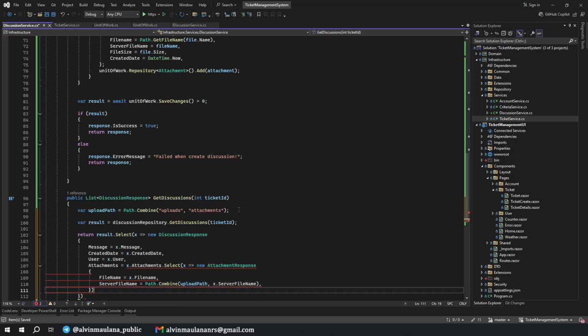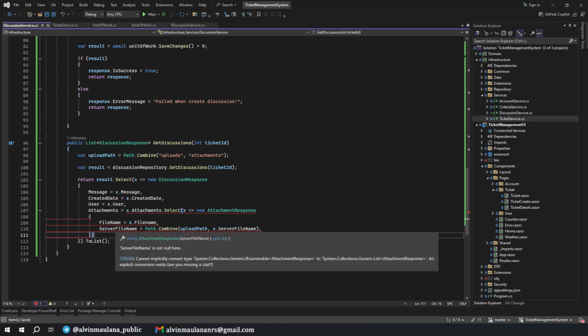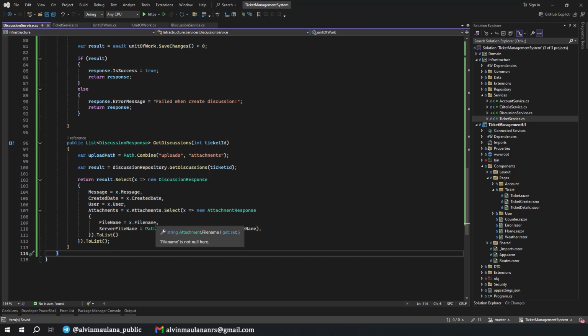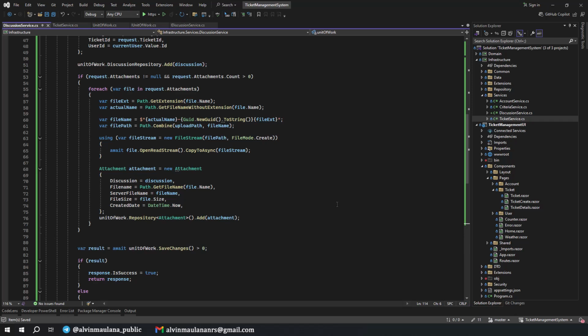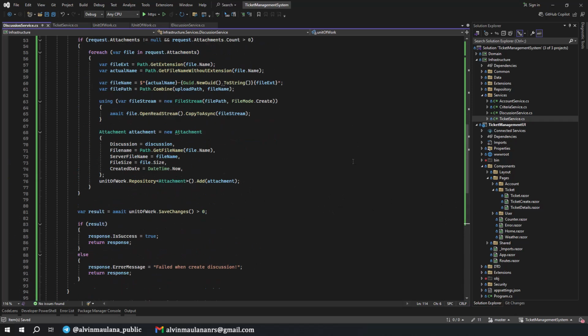Nice. And I think I need to convert this to list. This one is a list, and this one, or maybe I need to convert to list also. Okay, yeah, correct. Nice. Now, yeah, all the service is done. We can now start developing the UI.